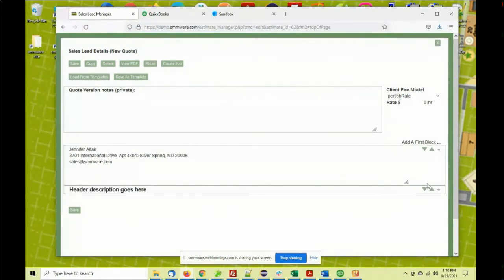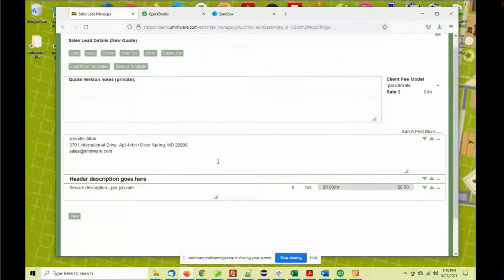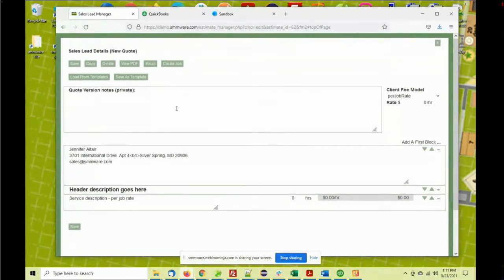We have header blocks where the text is large and bold. And then you start to have, say, a labor block where you can start putting in more details. And after you've been working with the system for a little while, you'll probably create some templates to save yourself some time. You could have templates like small job, large job, or medium job. You can have downsizing jobs and whatever you see fit. And each one of those, again, is however you want to customize those blocks.